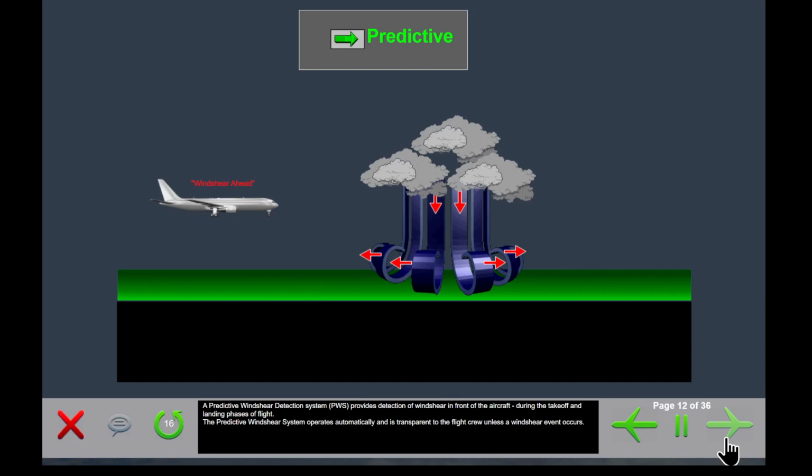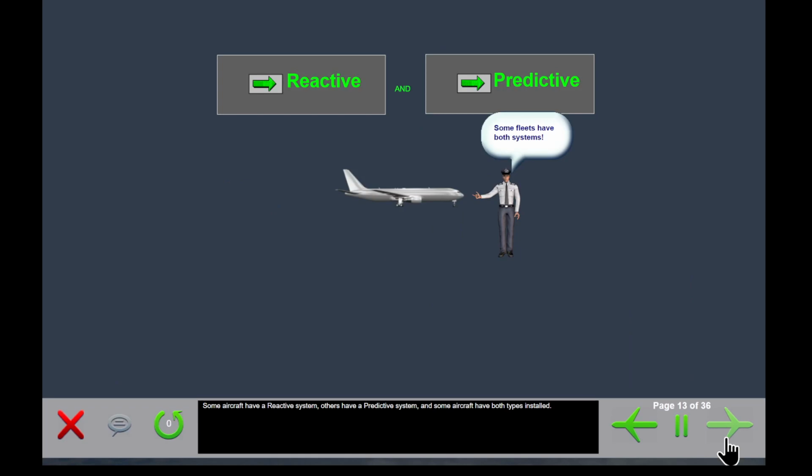A predictive wind shear detection system, or PWS, provides detection of wind shear in front of the aircraft during the takeoff and landing phases of flight. The predictive wind shear system operates automatically and is transparent to the flight crew unless a wind shear event occurs. Some aircraft have a reactive system, others have a predictive system, and some aircraft have both types installed.